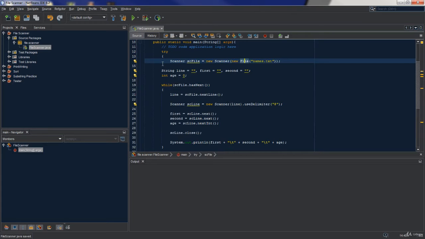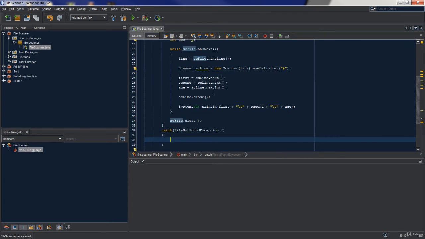Our program has successfully been placed into a try and catch statement. Let's just neaten up the rows here. And now that we have created our try and catch, we need to have a message that is displayed if it does encounter an error. So I'm just going to create a simple System.out.println, "file not found".